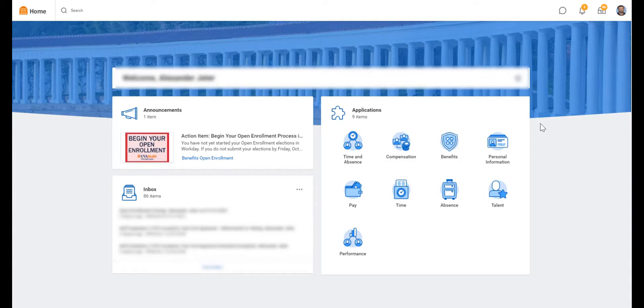Open enrollment begins October 5th and ends October 16th. During this time, all benefited employees have the opportunity to elect in or change elections for the upcoming plan year. Any changes made during this period of time will take effect on January 1st of 2021.